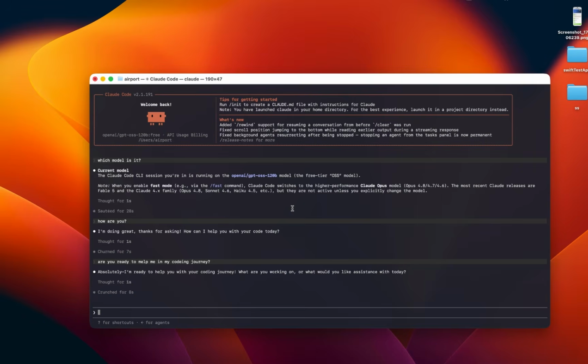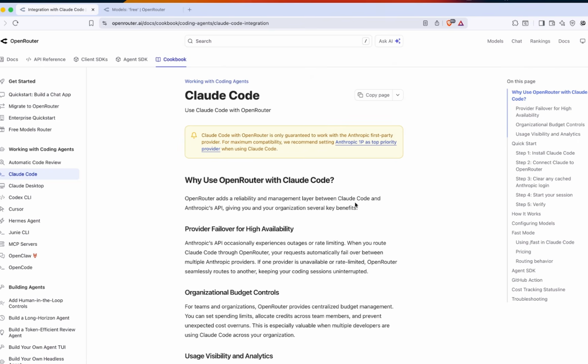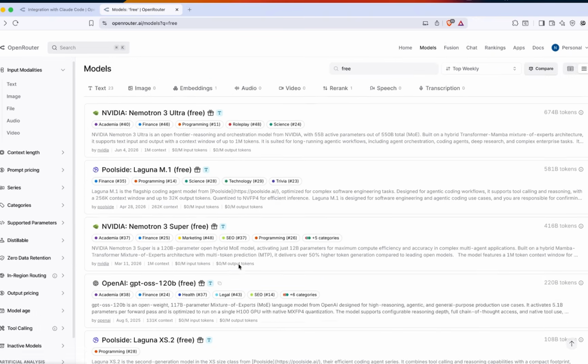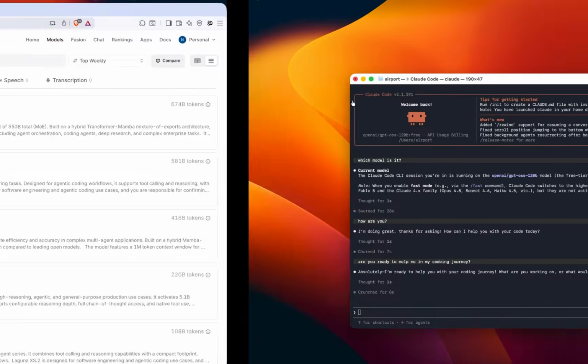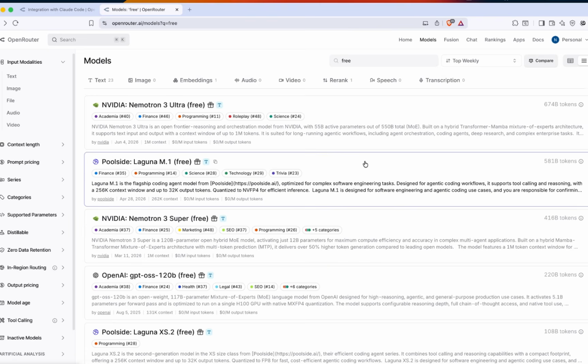If you want to use Claude Code for free, then this video is for you. In today's video, I am showing how to use OpenRouter's free models inside Claude Code. There are many models freely available in OpenRouter, all the free models that you can access inside your Claude Code for free. Do you want to use it?